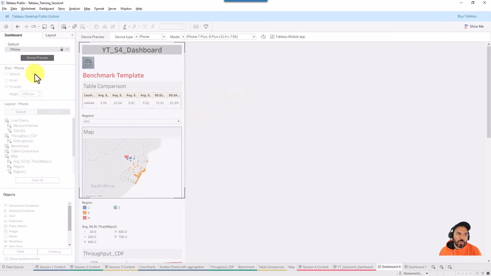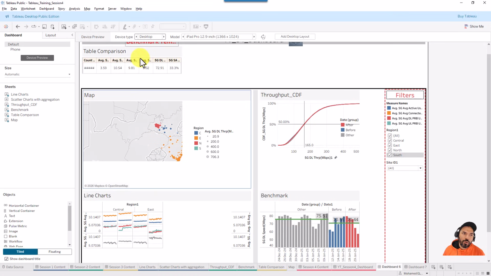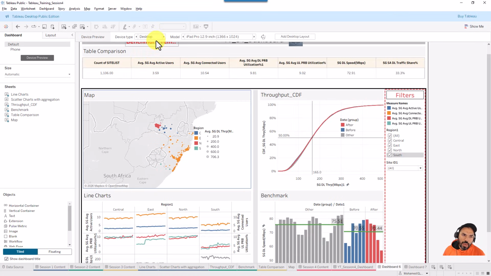So you can just play around with the size and so on, and keep it fixed for a specific device, let's say the tablet or desktop or whatever. For the phone, you already have the fixed sizes, but for the others, you can play around with the size and add a desktop layout for this particular device and so on. So let's return back to the default.